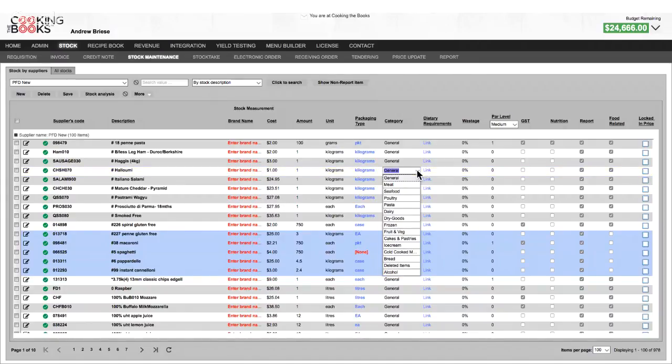Now, you can just have dry goods, or you can separate your dry goods into oils, vinegars, spices, really get that into a very specific category there. That's completely up to you, how you're going to find it easiest to do your stock take, which reports are going to make the most sense as well.